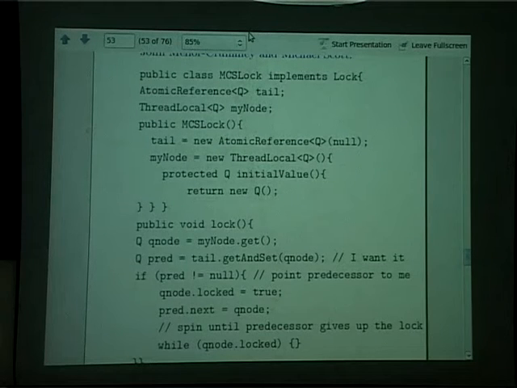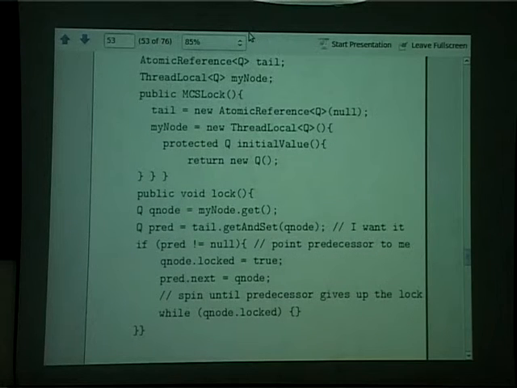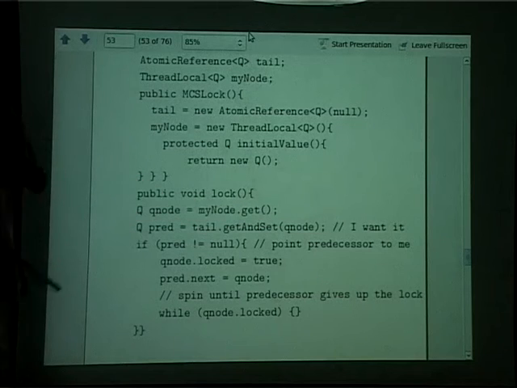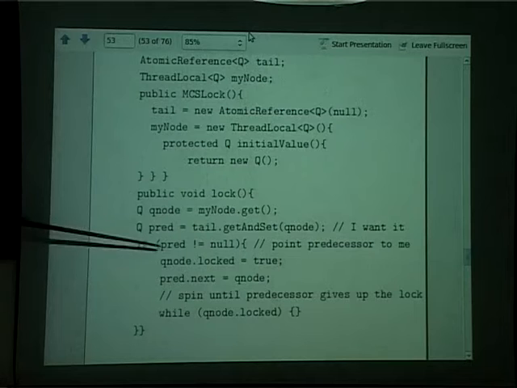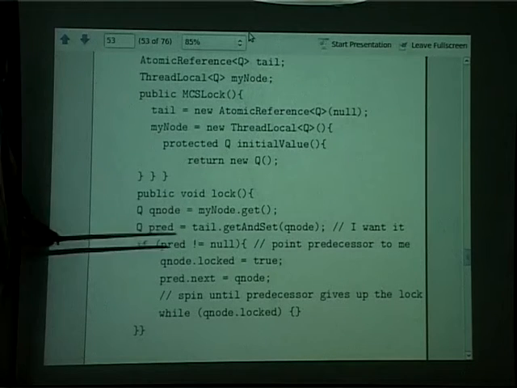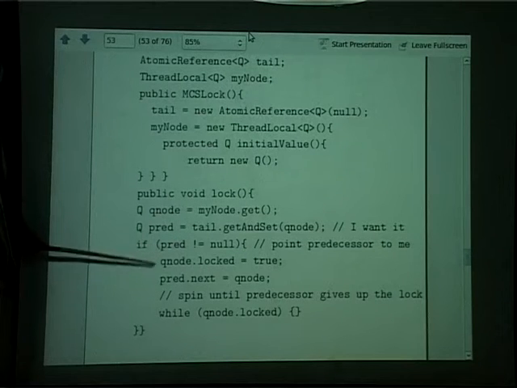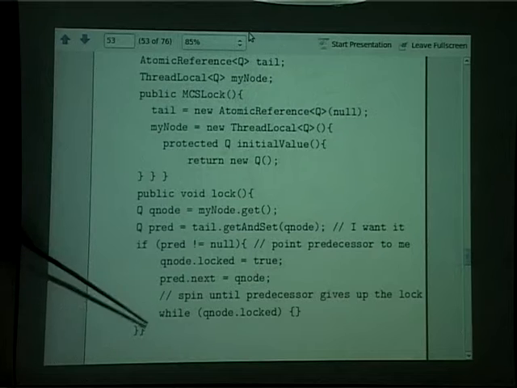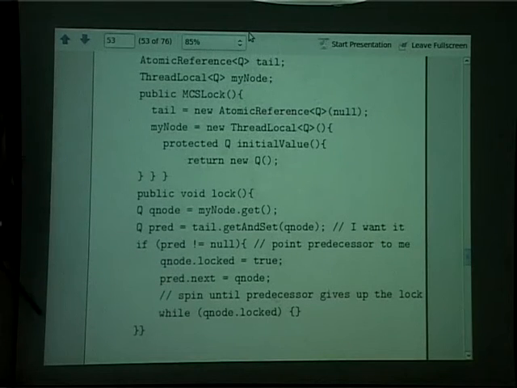So you have tail, my node. Let's get to lock. You first create a queue node, then you get the predecessor from the tail, and you set the tail to your node, which basically says that I want to access the critical section. Then if the predecessor is not null, which means that there is a predecessor, you want to point the predecessor to yourself. So you set pred.next to your current node. Of course you set it to locked, which is what you want. And then you have to wait until this is unlocked.